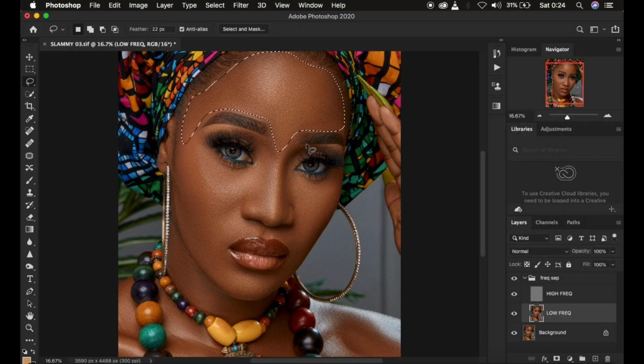So we're going to be applying this onto the rest of the image to fine tune the areas that we may have missed out when we were using the mixer brush tool.